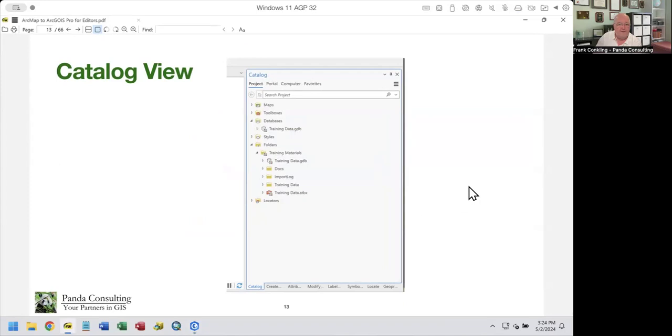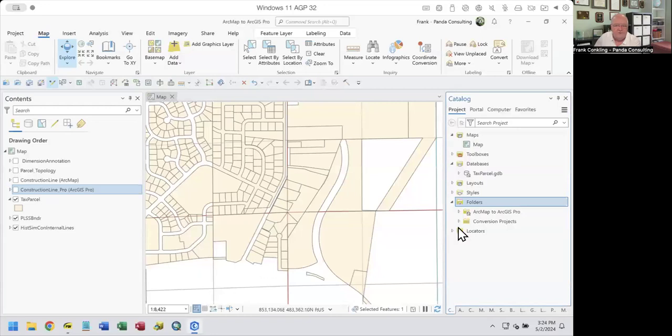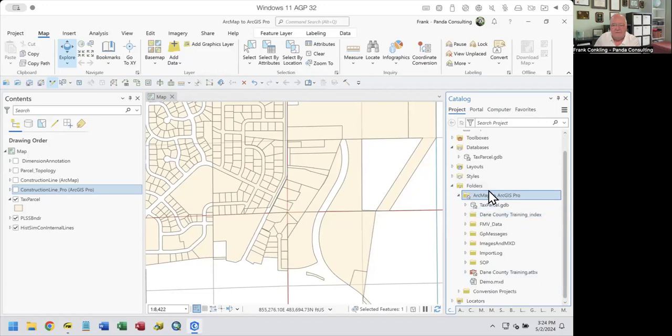Going back to catalog view. All right, one of the more anxiety-inducing things that people do is say, well, I have an ArcMap map document, and I don't want to lose everything that's in that. The good news is it's super easy to take an ArcMap project and bring it in. We'll demonstrate here. If I go over to my folders, I can see I have a folder which has everything in here, and I actually have a demo MXD.